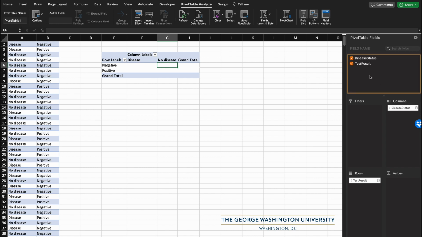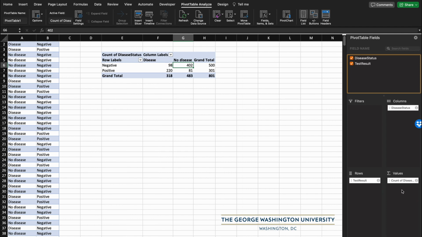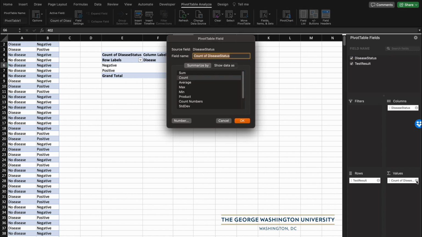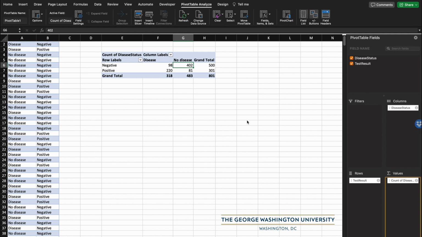So we can drag any one of these down to values. Let's drag disease status down to values. And we can see it says there, very small, count of disease. And that's exactly what we want. Otherwise, we can click that little I for information and just make sure that it is count. I want the counts, the number of cases or the frequency of those cases. And there we go. Immediately we see a table of observed data.